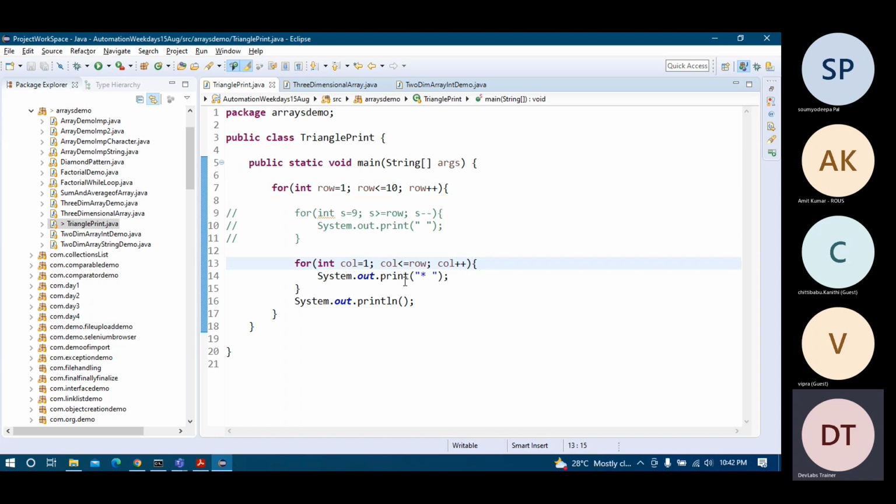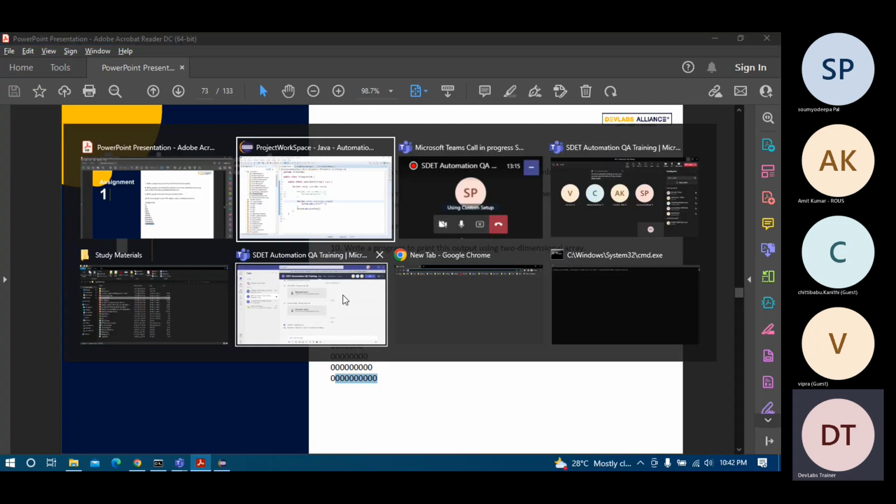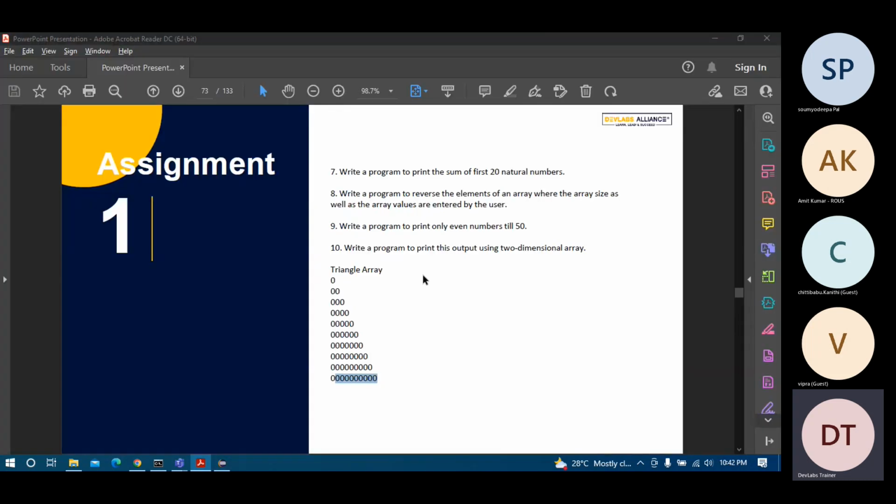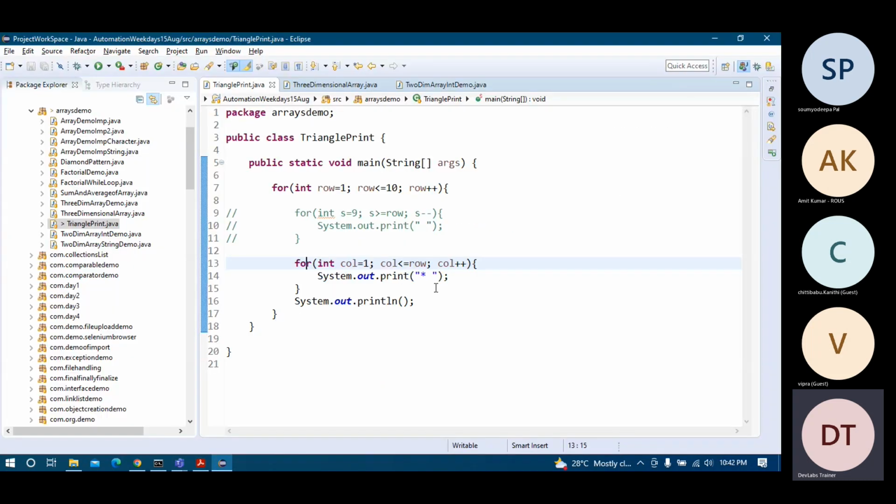And what do I have to print? I have to print any character, like 0, so you can take 0. If it is a star, you can take a star. The character depends upon the user's choice. So I'm saying that column is equal to 1 the first time, but whatever the row value is, it will be the end point up to that much. You are setting here that it will go up to 10. So the first time the column end point will be 1.